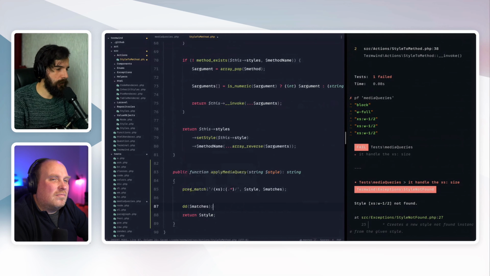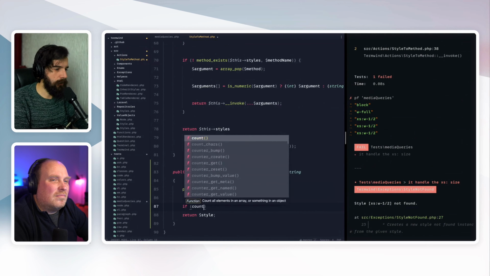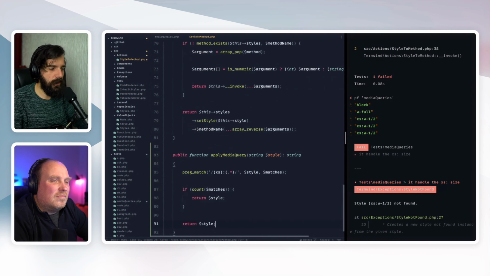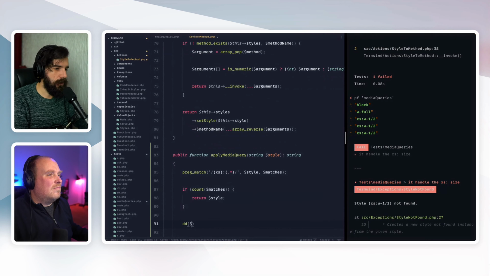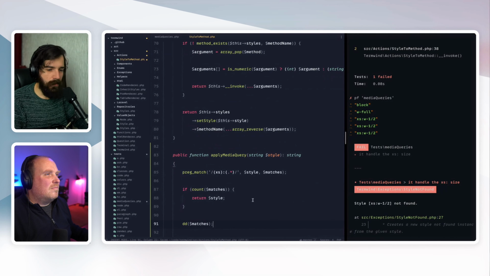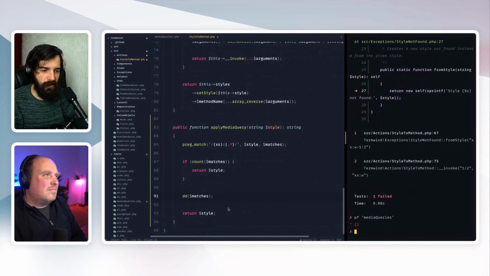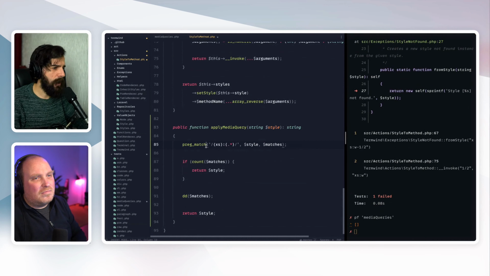Check it. Okay, so let's say it did not match. So if we count matches, I think it's this way it works. Not really sure, but I think that's it. So for the block, it just returns the style, and then we can go ahead and see what the matches are. Not sure if this will work. Okay, the matches is an array. It's an empty array. Okay, preg match all.